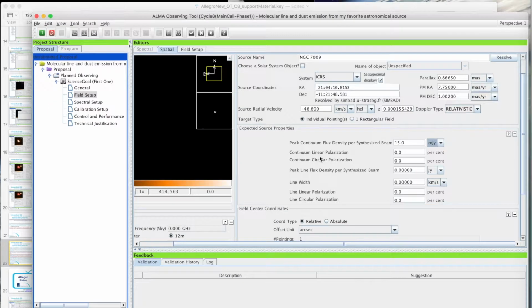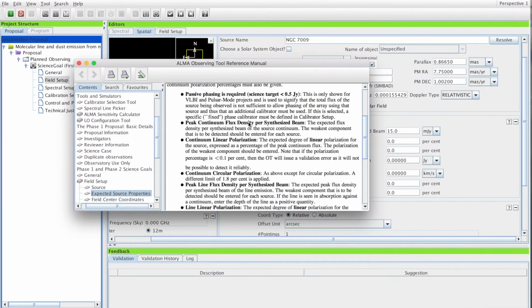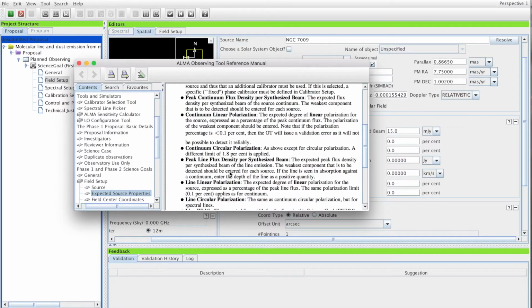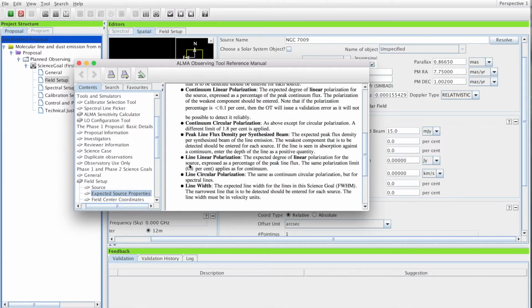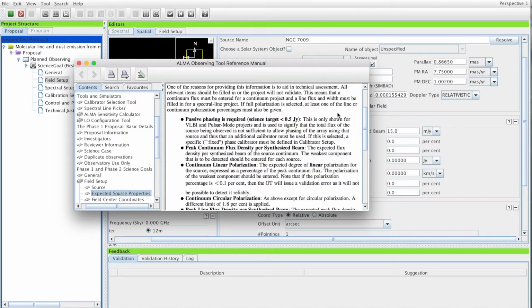But if you have doubts with the polarization part, the minimum polarization that you can detect with ALMA is 0.1% in linear polarization from continuum, okay. In circular polarization from continuum, you can detect down to 1.8%, not less than that. The same limit applies for the line linear polarization, okay. So if any doubt, go here and click the question mark. I will be repeating that in the presentation.